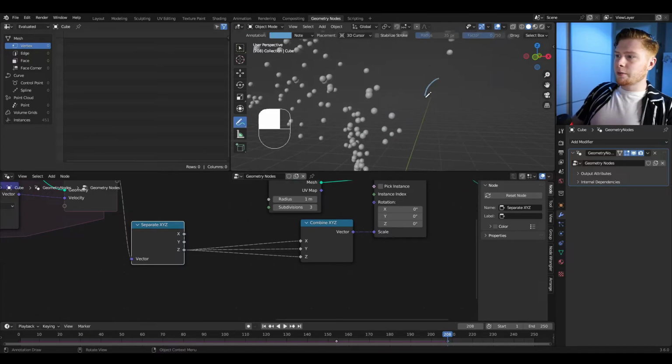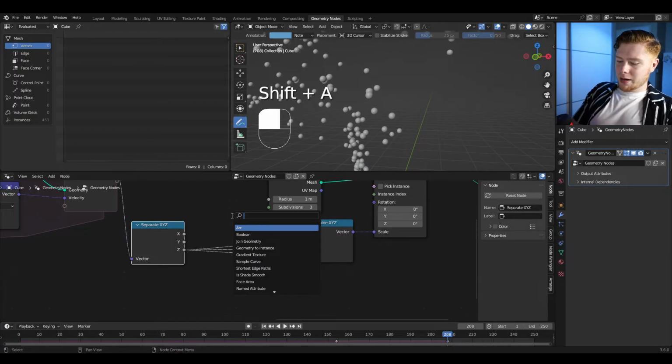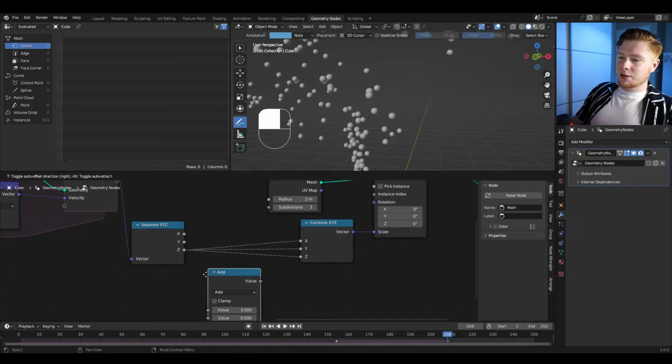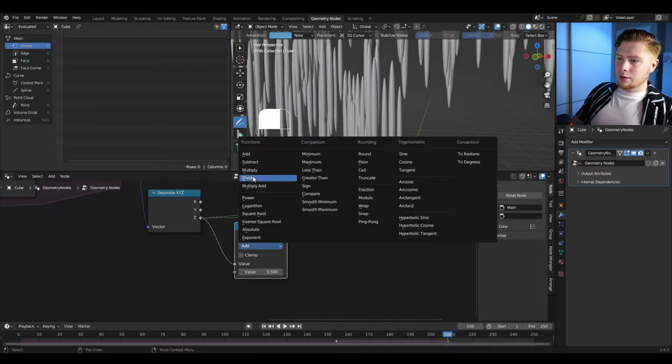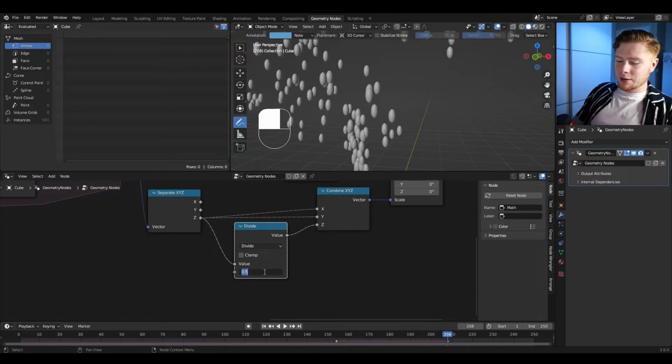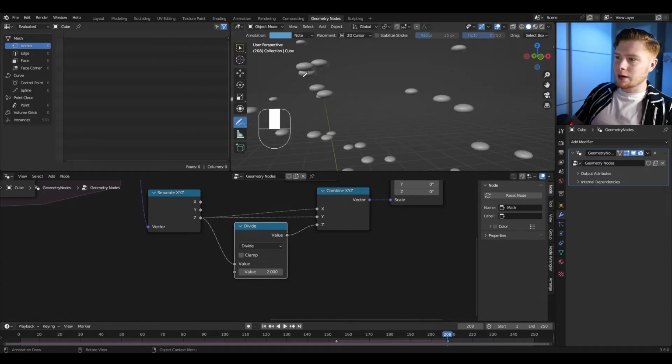However, bubbles are never perfectly round. Bubbles are most of the time more like this. That's a good drawing, but something like that. Let's make this by adding in a math node. And let's set that between the Z and the Z over here. And let's set this on divide, and let's divide the Z-axis by 2, so that it's always kind of like this.